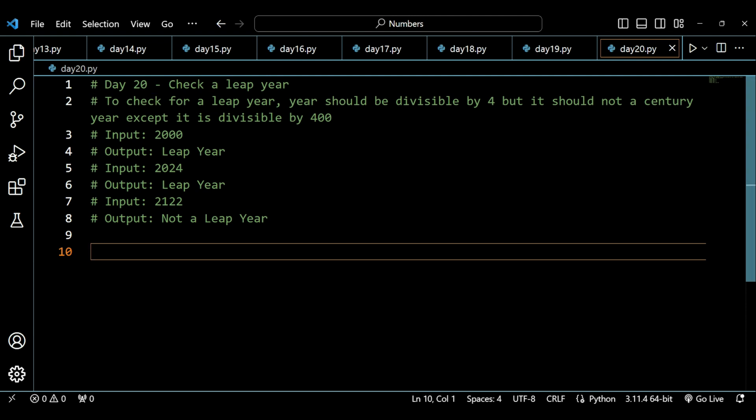Now if you have to check a leap year, I have already written the condition here for how we check whether a year is a leap year or not.